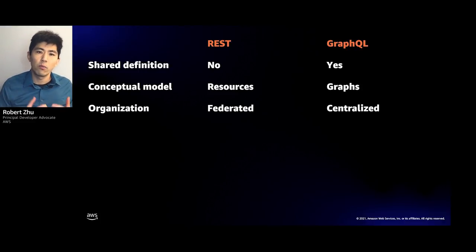Next, REST and GraphQL have different approaches to organization. With REST, you have a decentralized federated model. And by federation, I mean you can link resources between different domains very easily. For example, I can make a Facebook post, and in that post, I can include a link to Wikipedia. And then in that Wikipedia article, there might be another link to the New York Times.